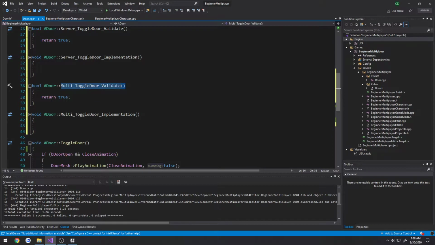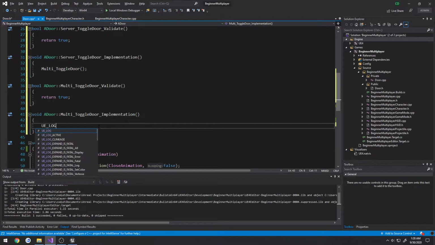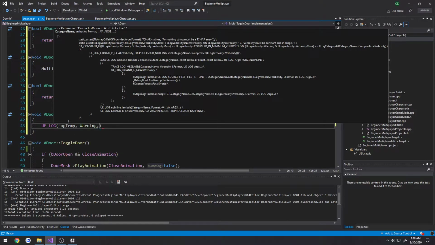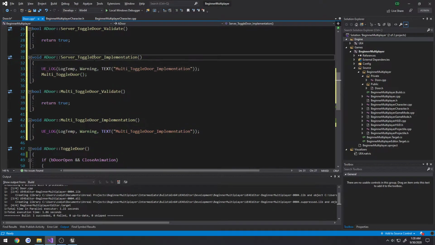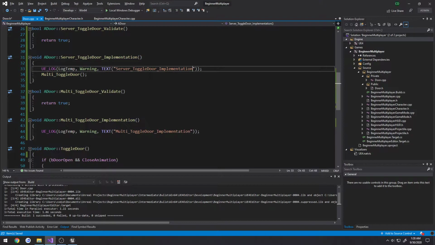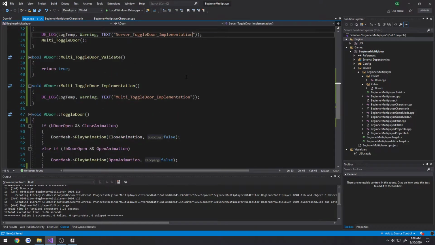So from the server, we're going to call our multicast, Multi_ToggleDoor. Here I'm going to go ahead and start printing out some logs. So UE_LOG, LogTemp, Warning, TEXT, and print out the name of the function. Do the same thing for the server, so it prints out Server_ToggleDoor_Implementation.